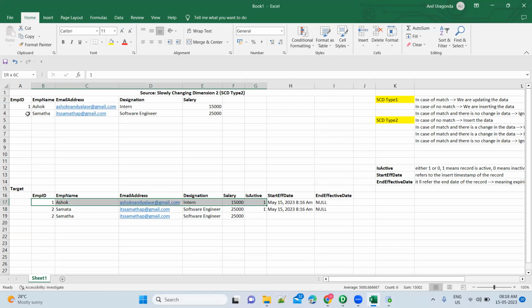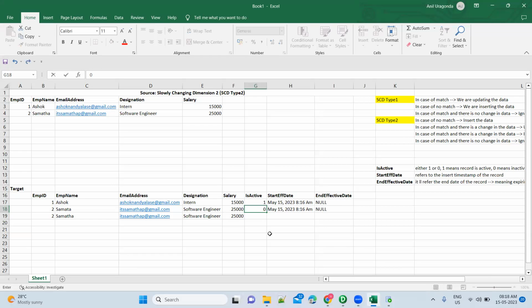Okay. For the second record, what is the change? Name. There is a change in the spelling of the name. So there is some change. So what we will do? We will expire the existing record. That means the existing record, we will inactivate it. Inactivate means is active equal to 0, and we will expire it. Expire is nothing but you are end dating that particular record.